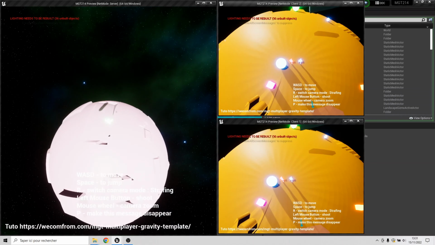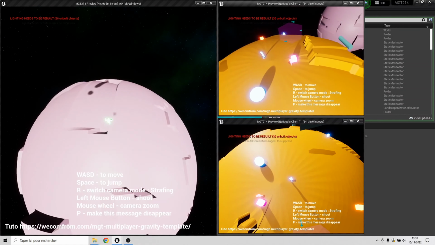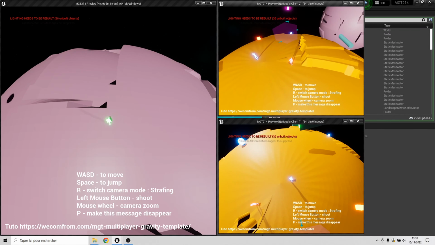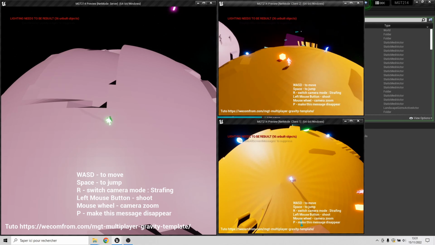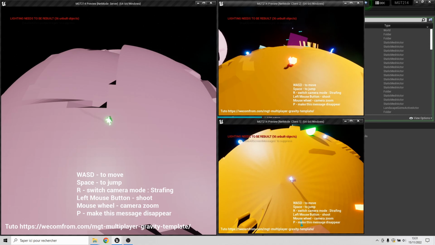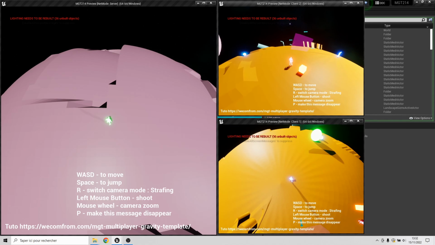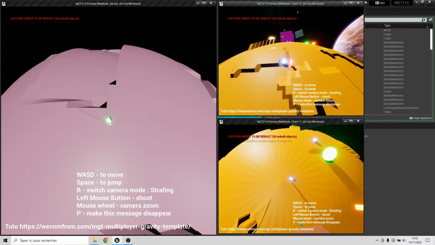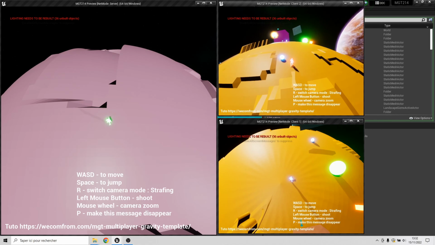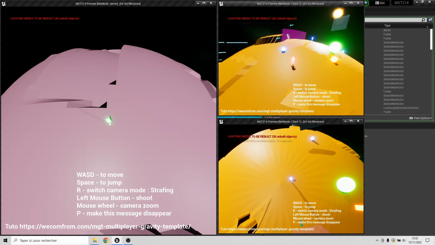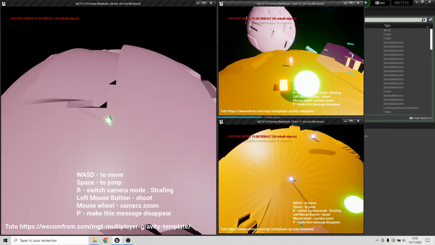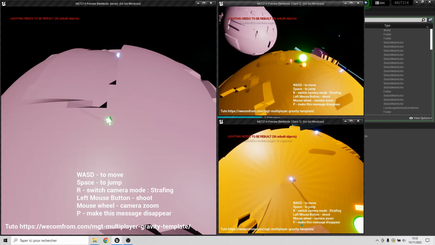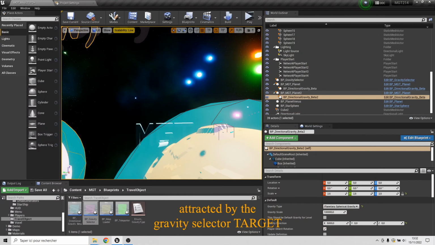I will show you also here the cube we did together. Oh, it's not what I wanted to do, because I can shoot in the cube, but my shot is too strong. So I can do this with a ball maybe. Here, yes, perfect. Let's go. And now, as you can see, the objects are also attracted by the gravity selector.